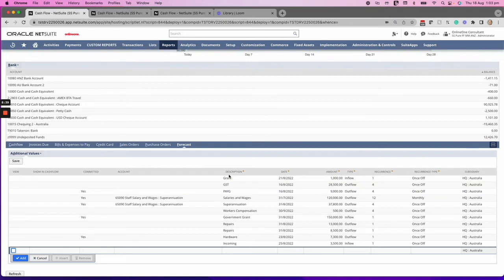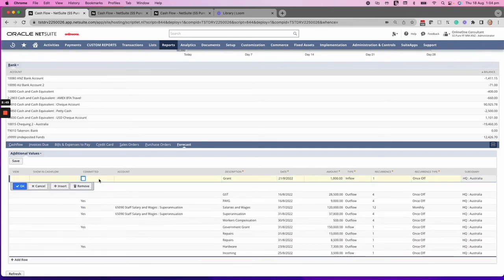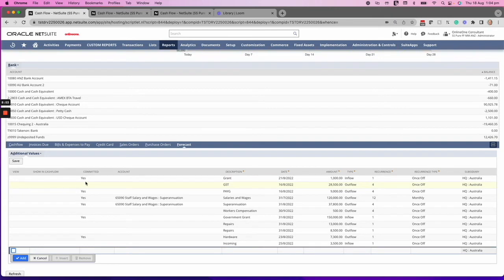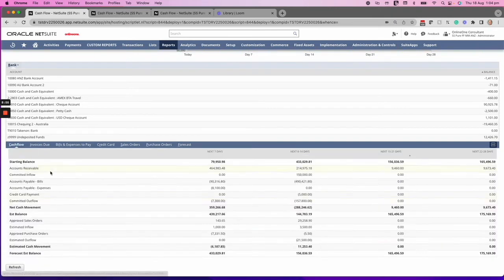And as you'll see here, I've added government grants, I've added salaries and wages. And this is where I was talking about that you can add committed versus non-committed. So with grants at the moment, that is an inflow and that is not committed. But I can add that to committed, and that will now appear, instead of being on the estimated inflow under the non-committed, it will appear under the committed tab.